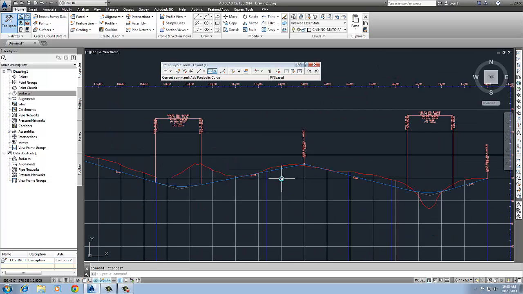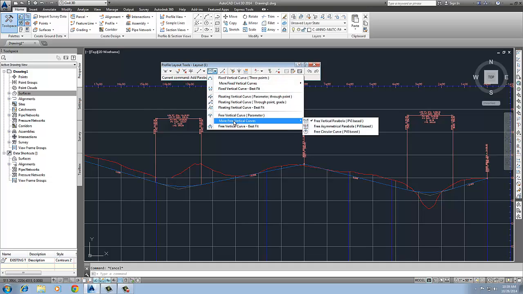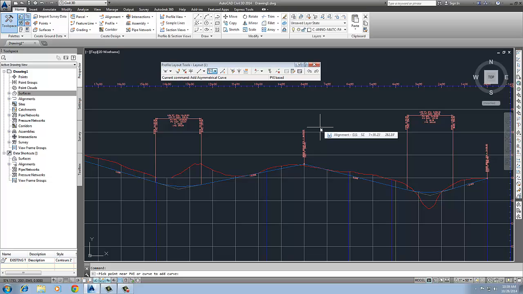Now this last curve, if you notice on my plans, I've indicated it as a 500-foot vertical. And what we're going to do is go ahead and enter this as an asymmetric just to change it up. I'll still use 500 feet as my total length, but let's use maybe 200 in and 300 out. So in this case, we're going to go back up to this profile tool here, more free verticals. We're going to use a free asymmetric parabolic. So we're going to pick near the PVI. It wants to know L1, so we said 200, and then we're going to use 300. And we can escape out of there.